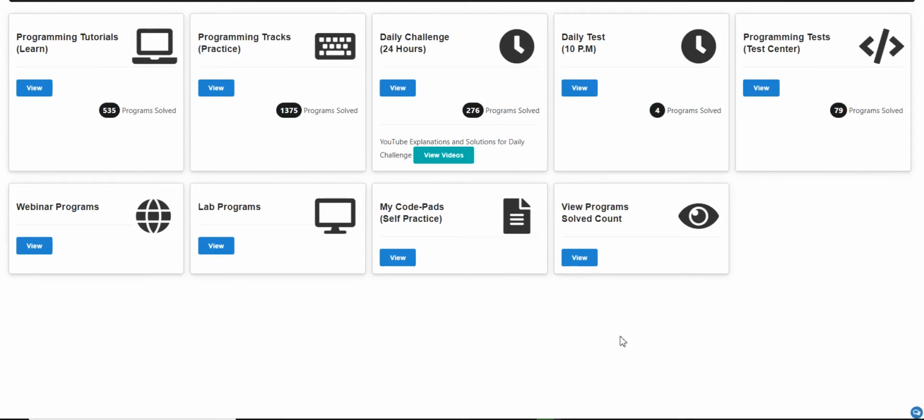Today we are going to solve the SKILLRACK daily challenge of 10th May 2021. Let's see what's in there.